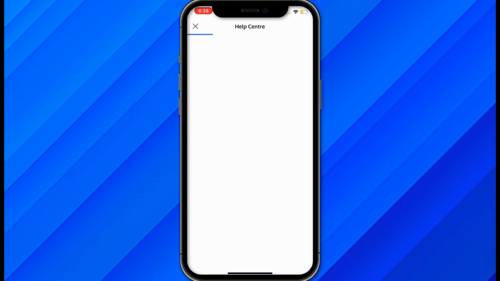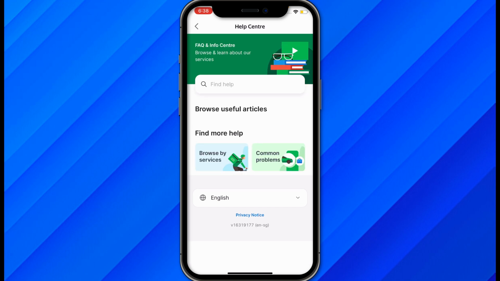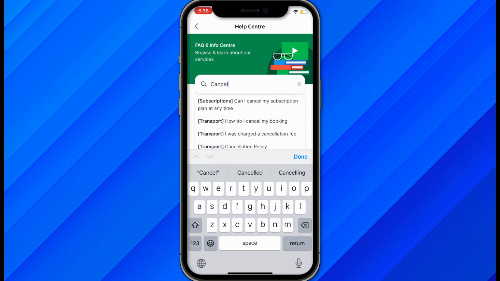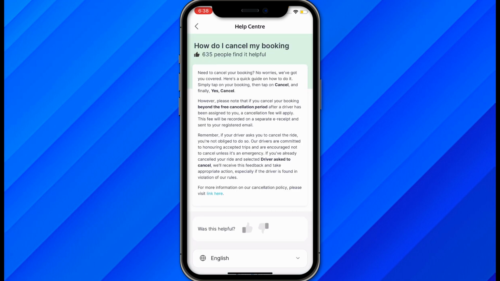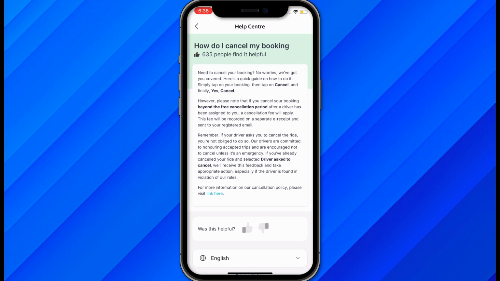Just click on help center, and in the help center you will see this kind of section. From here, click on FAQ and info center, and in this section just search for cancel. Once you search, you are able to see options like, can I cancel my subscription, how do I cancel my booking? So we are just tapping how do I cancel my booking. Click on this option, and before canceling your booking, make sure to read those instructions and you will be able to do it.